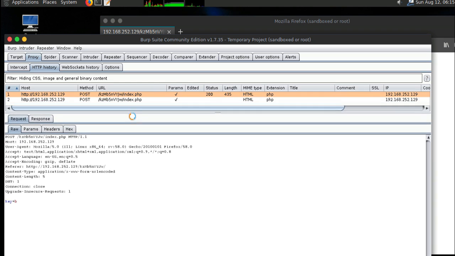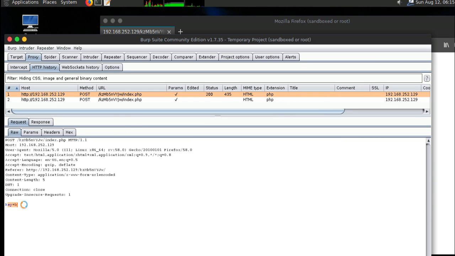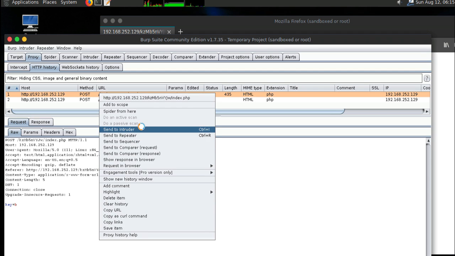If you look at the request, there is key equal to B. So we added B, right? You remember we added B. So key equal to B. This is the parameter. We want to brute force this. We want to try key equal to A, B, C, D. We want to try each and every password we can. So just send this request to intruder. Right click, send to intruder.